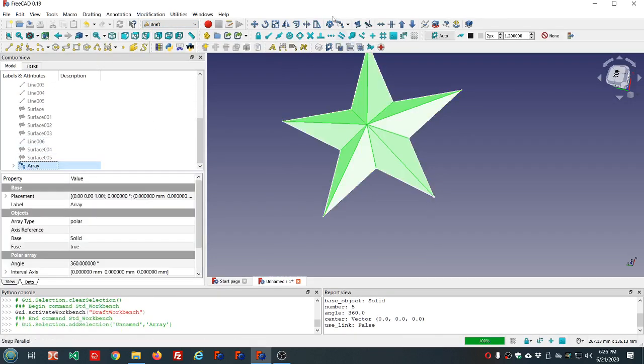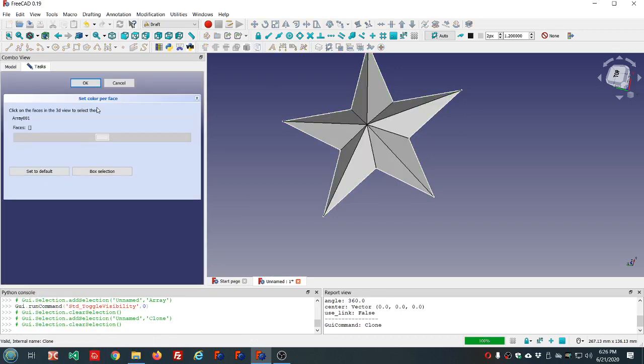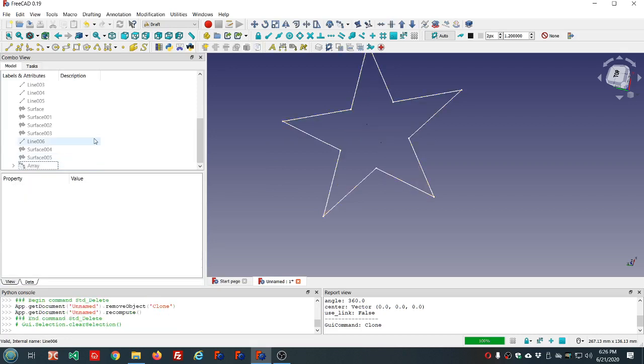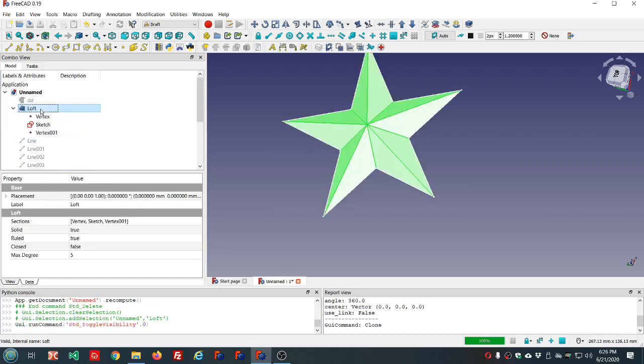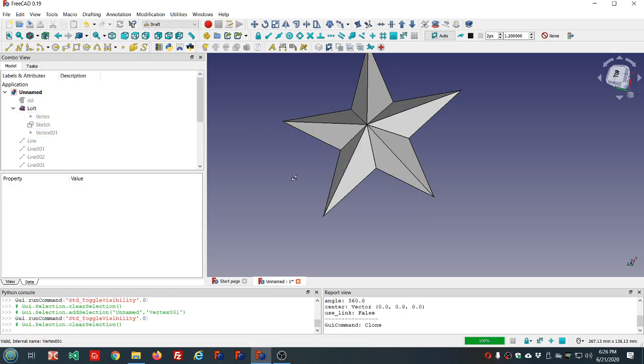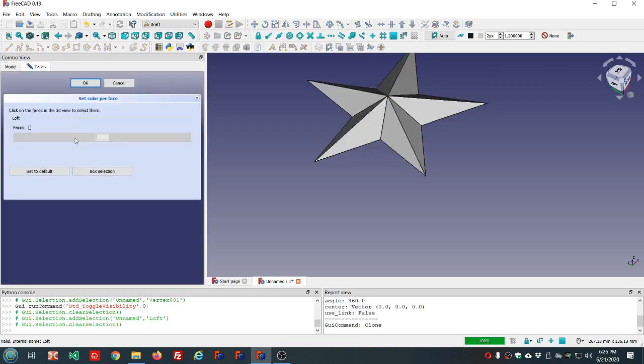Let me create a clone. Hide the original. For some reason it's not working on the array objects. Getting sidetracked here. Let's just use it on the loft. Alright. So we right click and choose set colors.